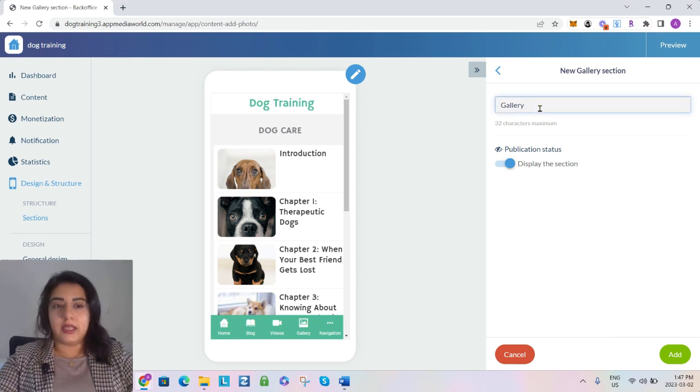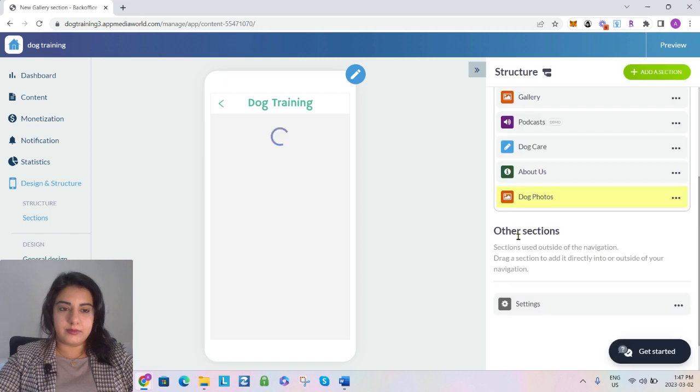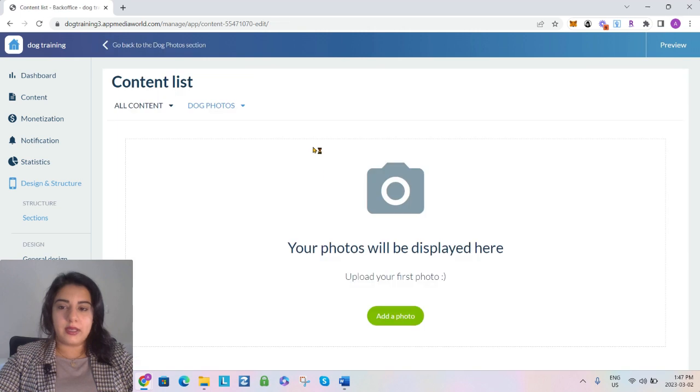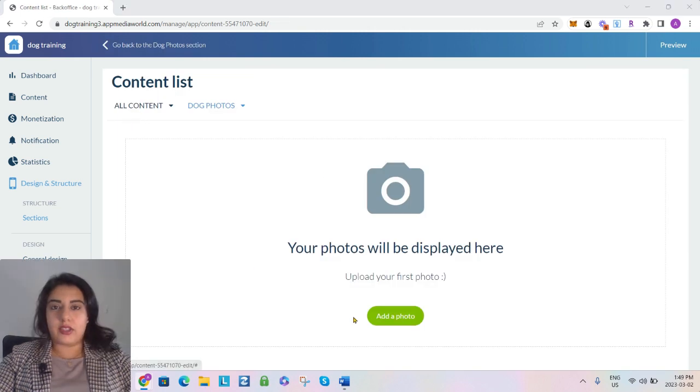And I'm going to call this dog photos. And then I can upload my first photo. So I can click on browse. The great thing about this is that you can actually upload bulk photos into the gallery here. So you don't have to upload photos one at a time.